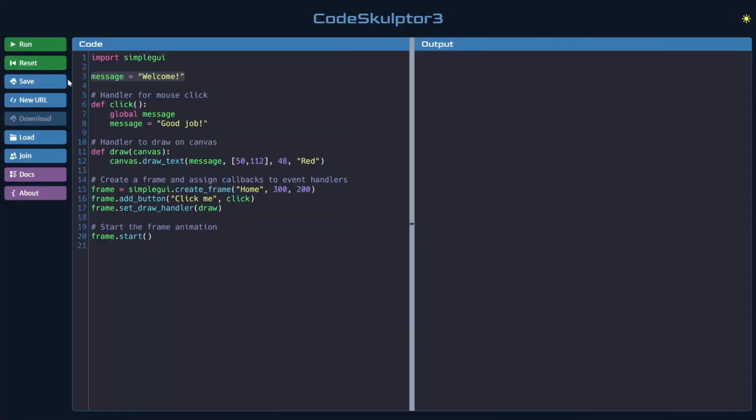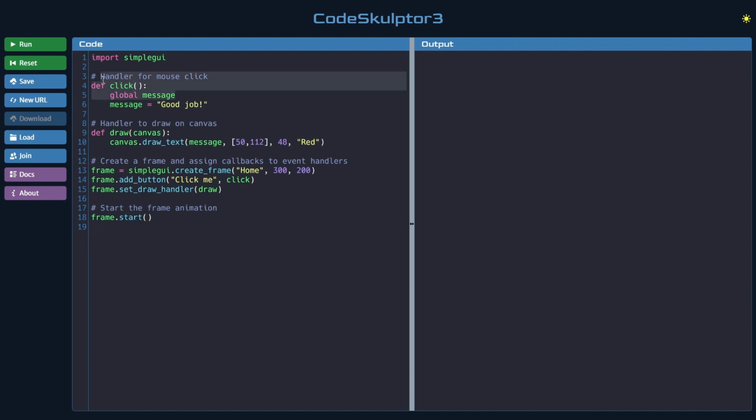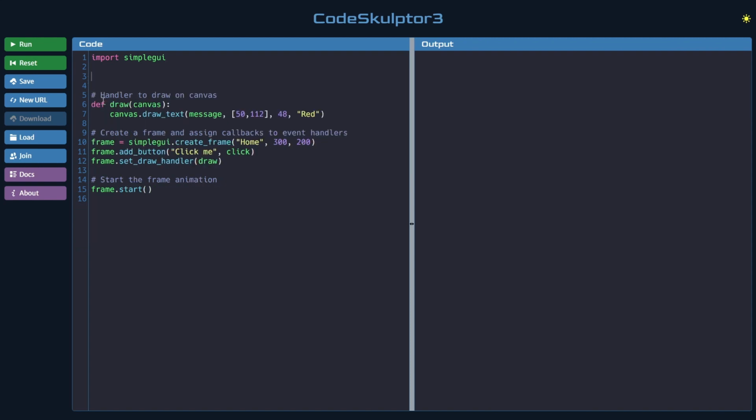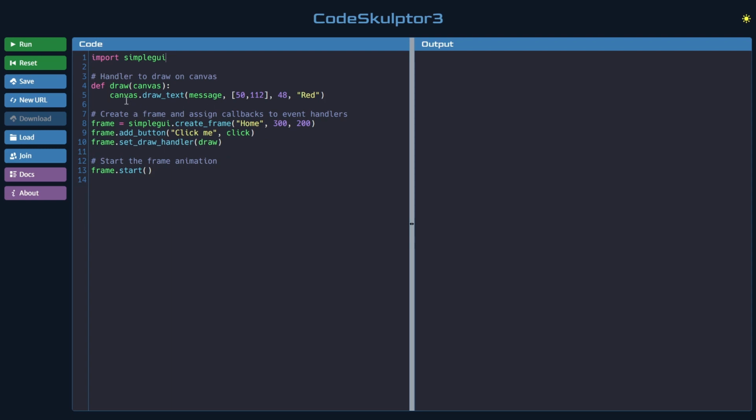I don't need this variable, the message variable. I'll get rid of that. I don't need the handler for the mouse click, so we'll get rid of that. We'll keep the draw function, but we'll get rid of what it does inside. Now you can't have an empty function in Python, so I'll just hit, say, pass. We also don't need the add button there because we don't have a button. And now we're left with all of the stuff that we will use.